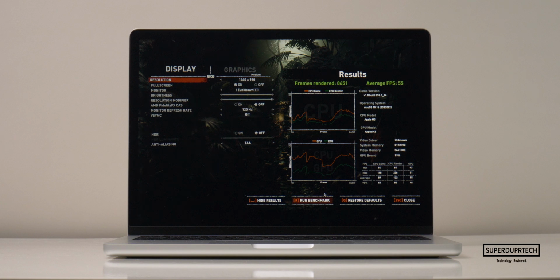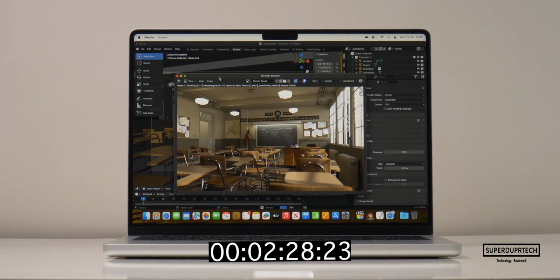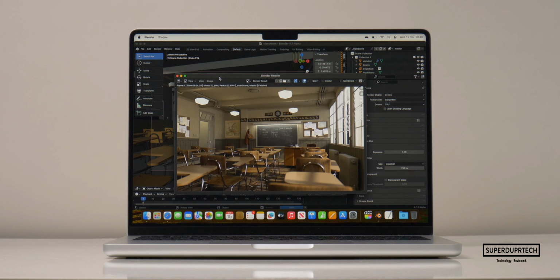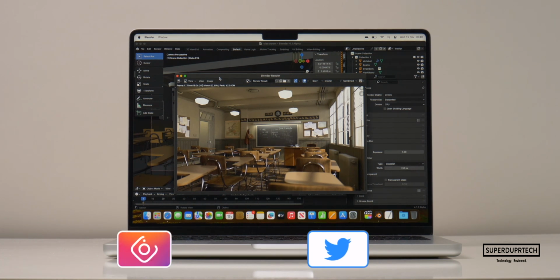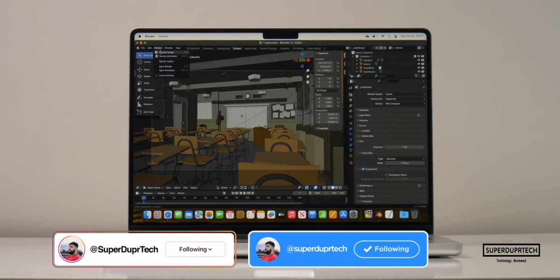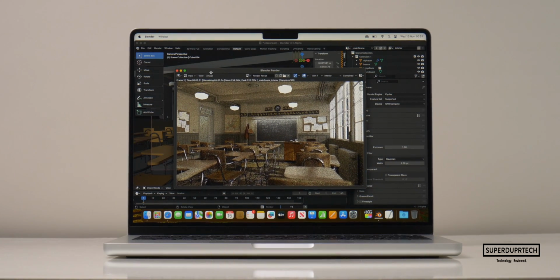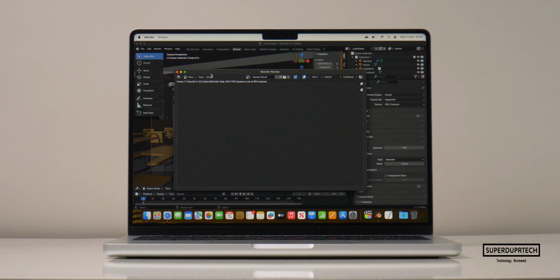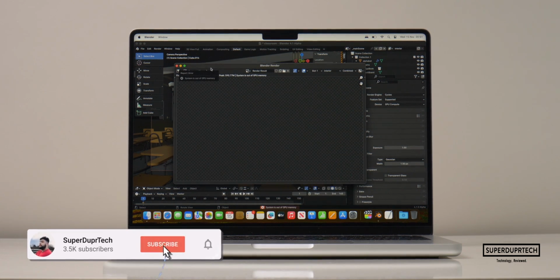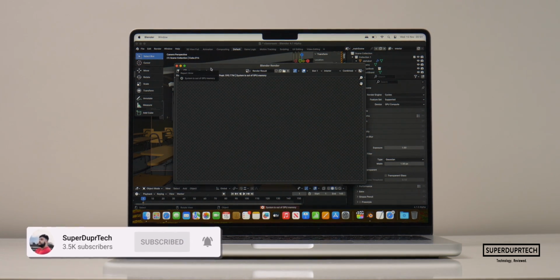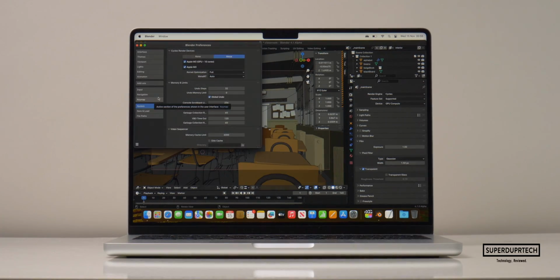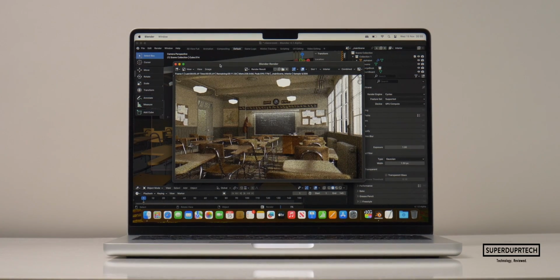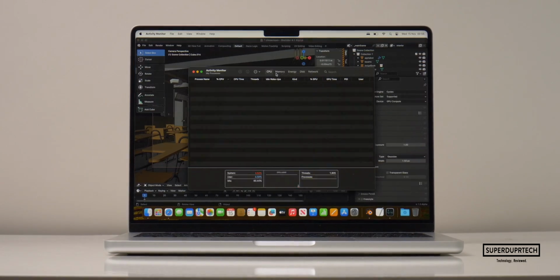I then ran a number of renders through Blender, and the first of these using the CPU was the classroom scene. Now for this, it took 8 minutes and 6 seconds to complete. It's also worth noting that I did try using the GPU and for some reason it didn't run the test. In fact, it gave me an error message telling me that the system had run out of memory. I did close the program multiple times and even restarted the Mac, and I still got this error message. So I'll continue to test it on this machine, and when I get some updated scores, I'll leave them down below in this video's description.